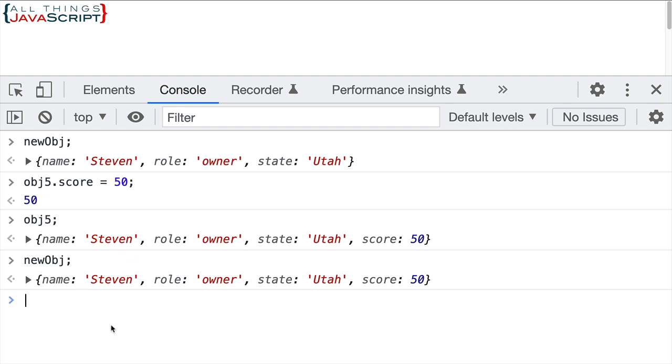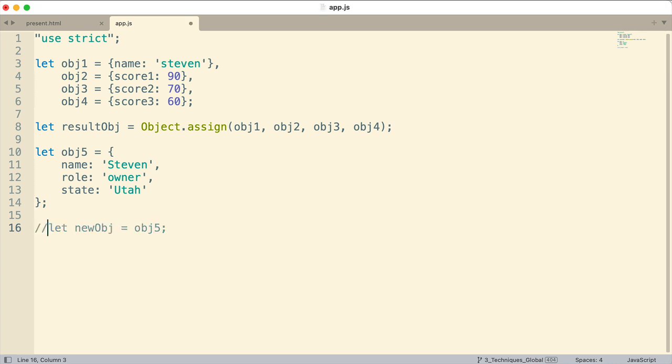So let's look at that. So I'm going to comment out that one, and we'll do this again. Let new obj equal Object.assign. Now, how do we do this? Well, remember we have a target object and then we have a source object. So for the target object, we just enter an empty object. And then the object we want to clone, obj5. And so what this is going to create is going to copy everything from here into a new object, and we'll reference that using this variable.